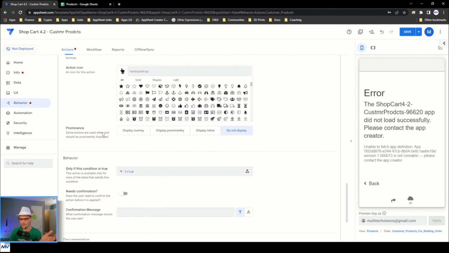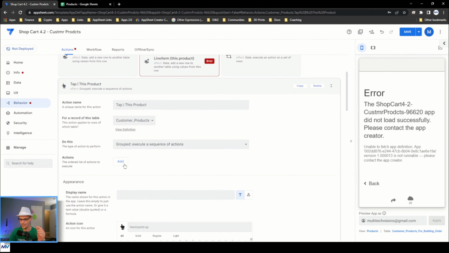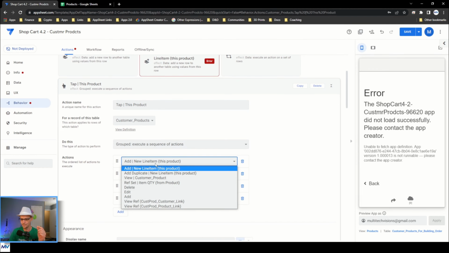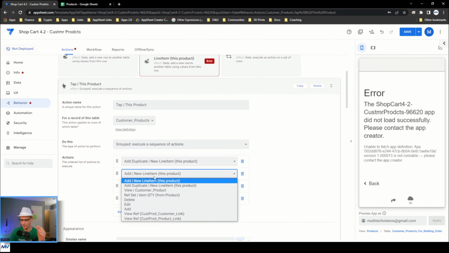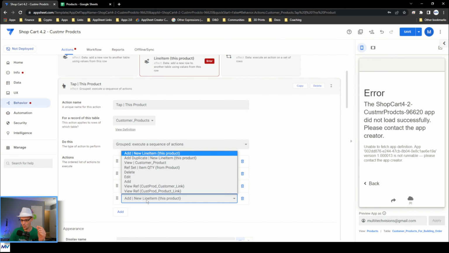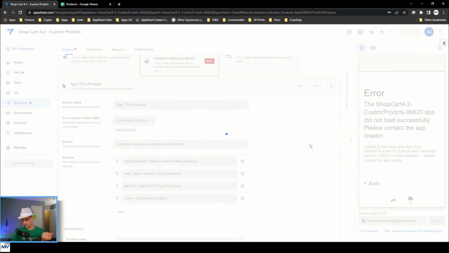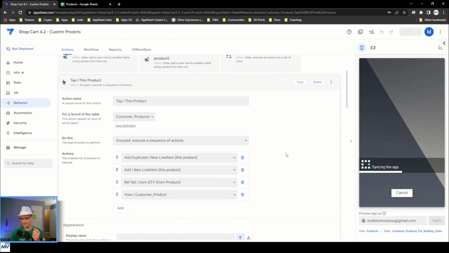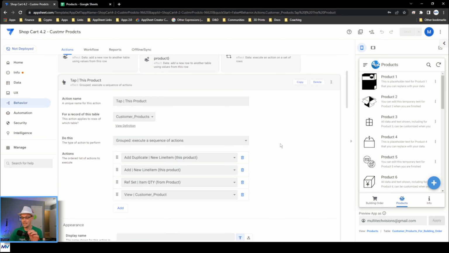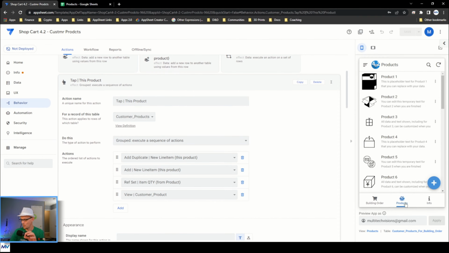And the last one is this actual tap. Tap this product. Yep, and now I've got to put all those things back in there. So, add duplicate, add new, let's see, ref set, quantity, and view customer product. And with that, yeah, we've got a green state. Okay, so that's all of the actions that accomplish the tap add functionality. Okay, so we come back here.